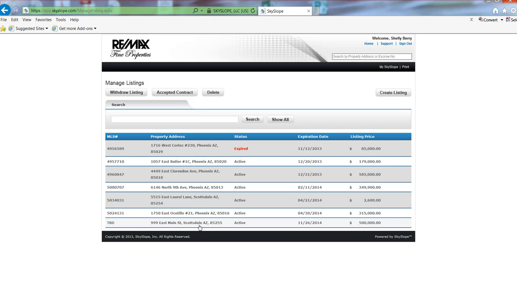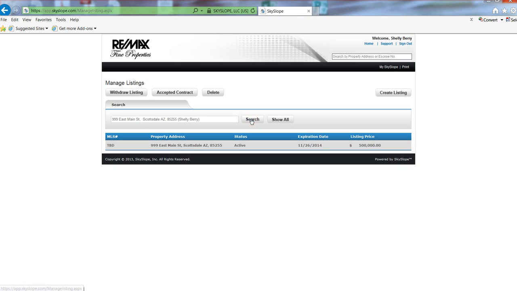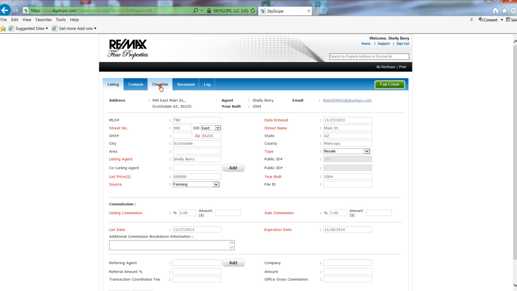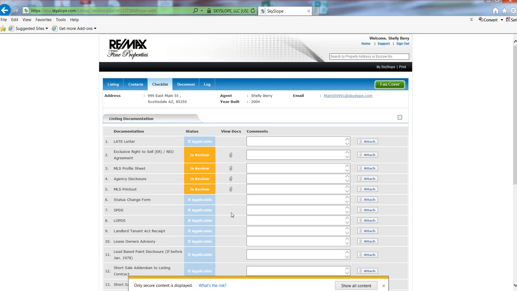You'll notice we have numerous listings shown here. You can scroll through these listings to find the one that you want to work on right now, or you can come to the search bar and start typing in any part of the address. The system will display any of your listings that contain those letters, and you can simply highlight the correct one and click the search button. It will bring that listing up, and you can double click on it to open it, go to your checklist, and upload additional documents that you might need.